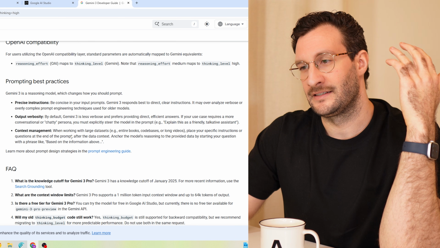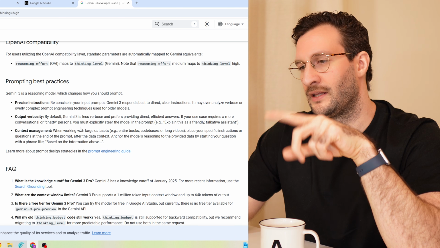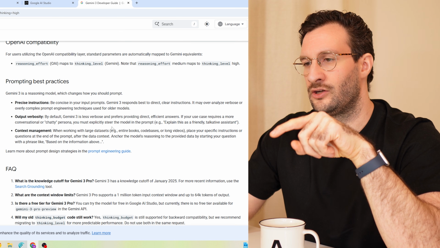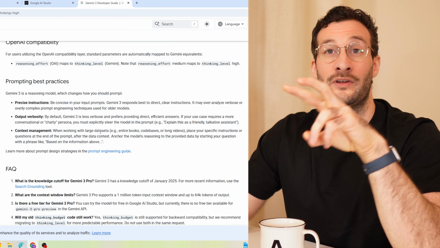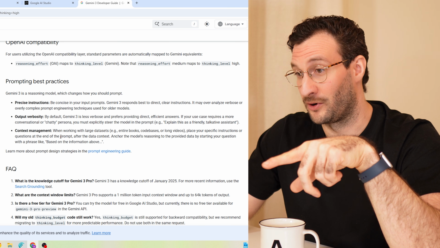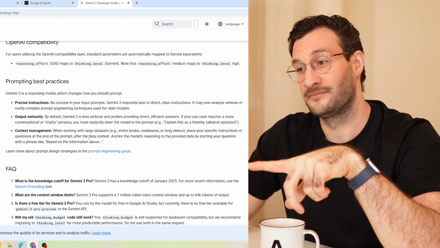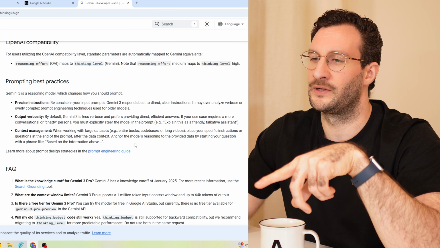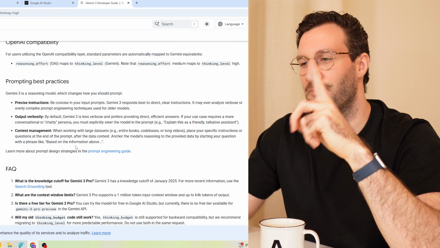And lastly is context management. And the key point here is that if you drop a large data set, then you should state the ask or the task at the end of the prompt after the data context. So it basically says, anchor the model's reasoning to the provided data by starting your question with a phrase like, based on the information above.